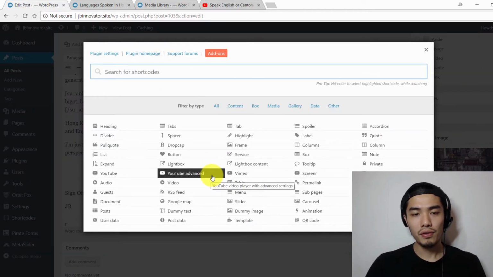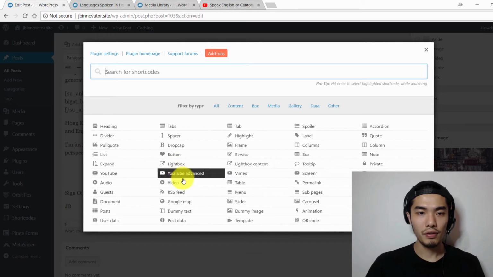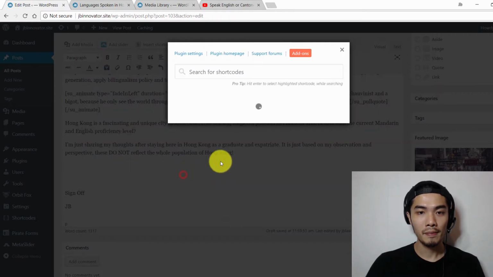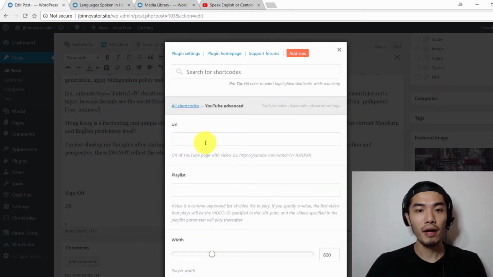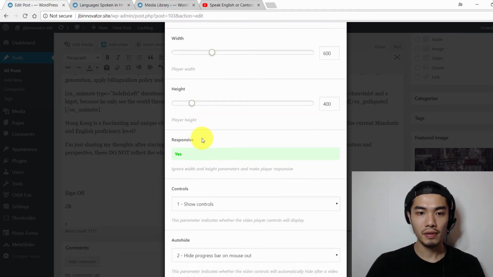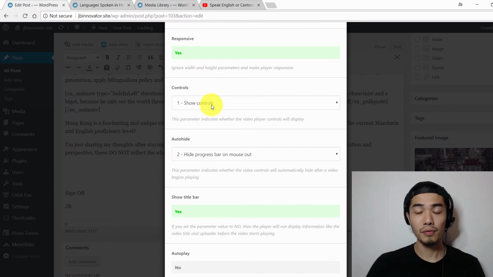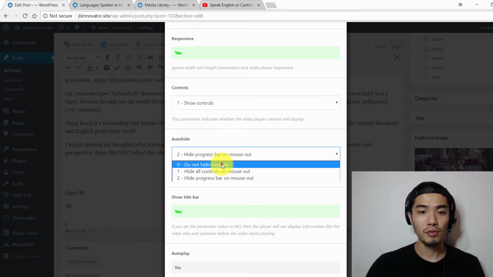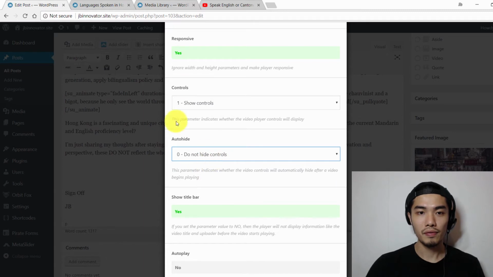If you want to insert YouTube videos, you had better use YouTube Advanced because it has lots of features to use. First of all, you need to put in the URL link over here, and the width, let's keep it this way first. Responsive, yes. Show controls, basically the controls of the play button. If you show it, the visitors can fast forward or reverse in the timeline of the video, or you can hide the progress bar on the mouse, or you can say do not hide controls. Some of the features are pretty good in this shortcode plugin.